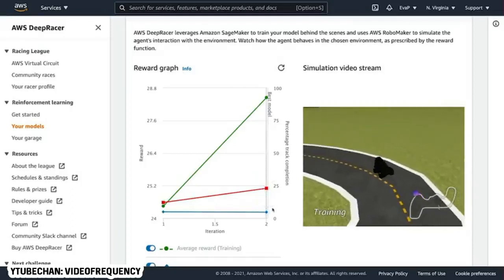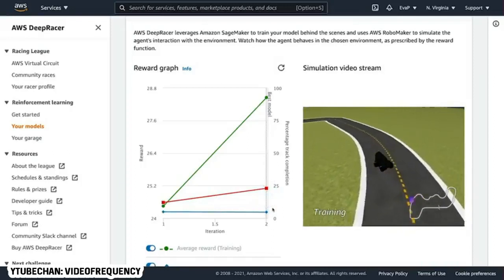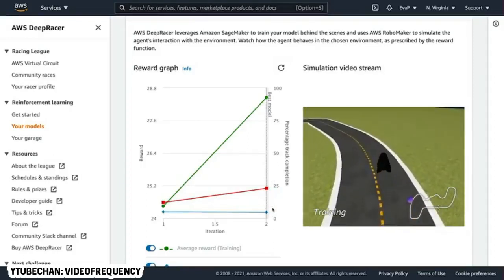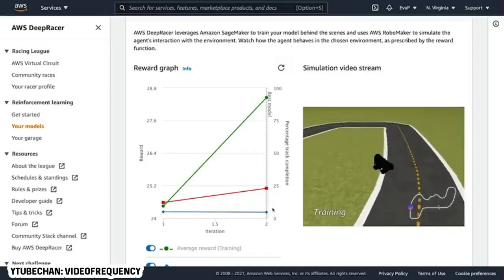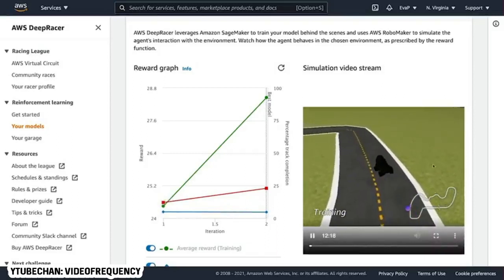The training job is running on the AWS cloud, so you don't need to keep the AWS DeepRacer console open during the training time. However, you can come back anytime to the console to check on your model at any point while the job is in progress to see how your car performs on the track.